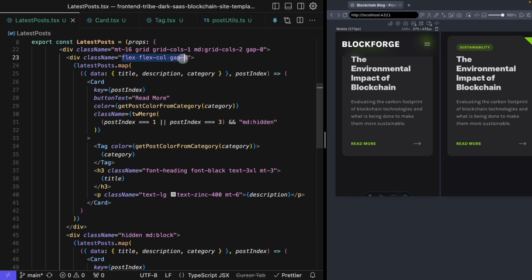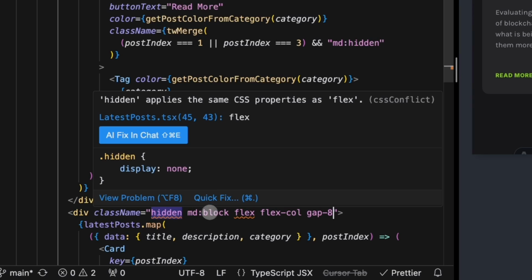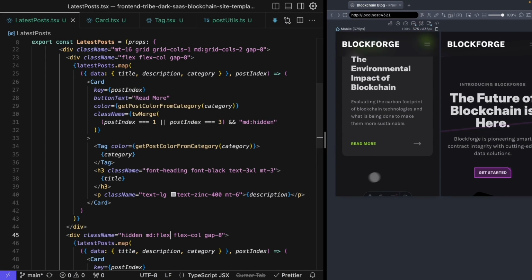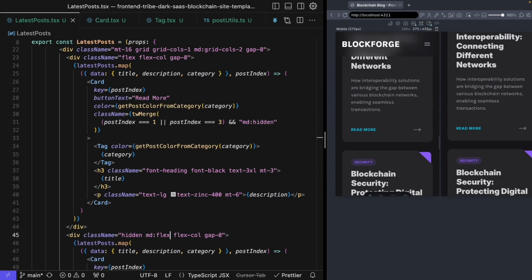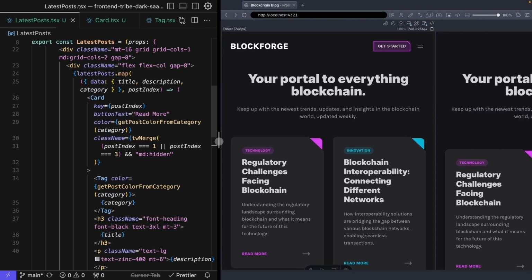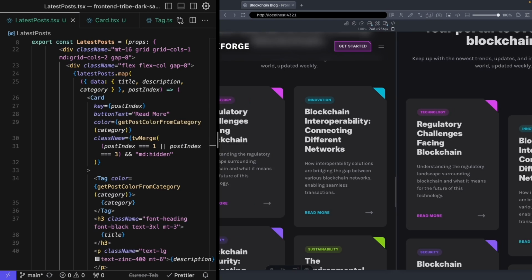So I'm just going to copy and paste this flex style, and I'm going to put this right here. But of course, at the medium size is when we want this to kick in. So we're going to say medium flex, and that should allow that to work correctly. So let's just double check that our mobile size still looks good, and we'll come back over to our tablet view, stretch this out a little bit, and we'll see if this aligns with what we're seeing on our design.